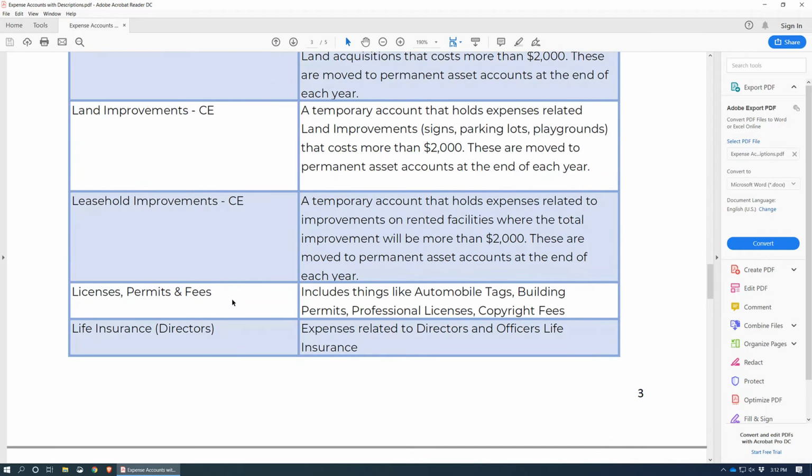Next up in our changes is licenses, permits, and fees. We used to have multiple accounts. We had automobile licenses, we had non-automobile permits. So we got rid of that. We put everything into just licenses, permits, and fees. So even if you get a fee for something, such as copyright fees, those are also going to go here. We got rid of the copyright fee accounts. So we really tried to simplify this and get rid of quite a few different small accounts that we've used in the past and put them into one.